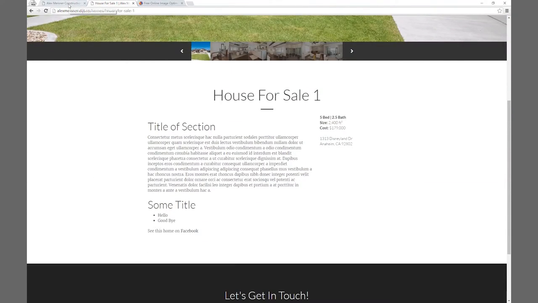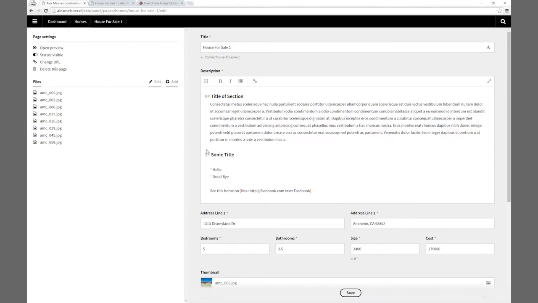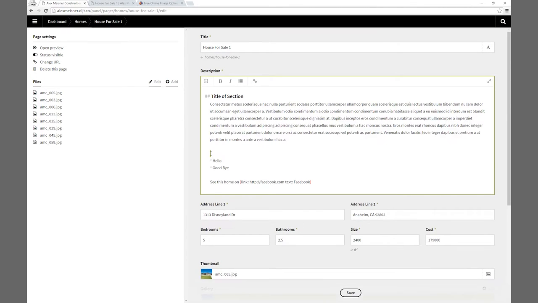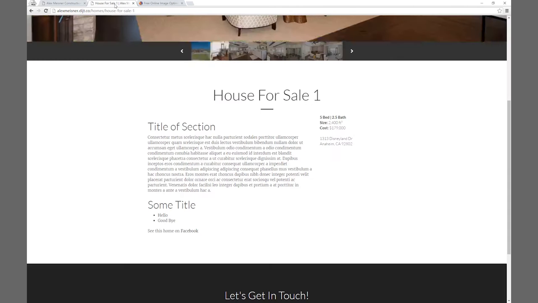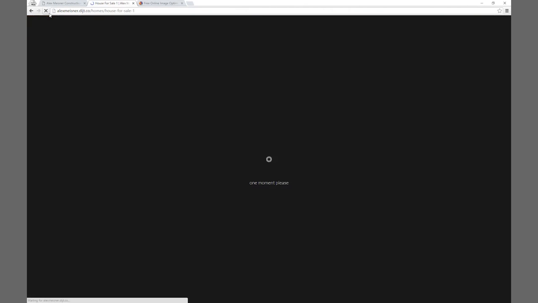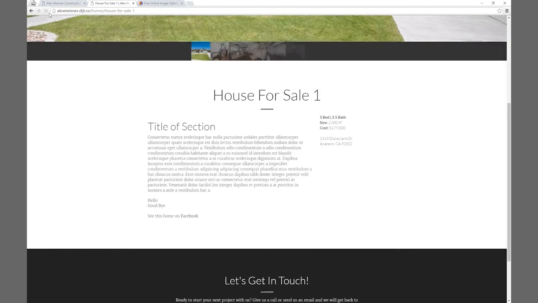Subtitle is when you're removing things. If I didn't want this to be a bullet list, I'm just going to remove those asterisks, save it. And there you go, that's not a bullet list anymore.